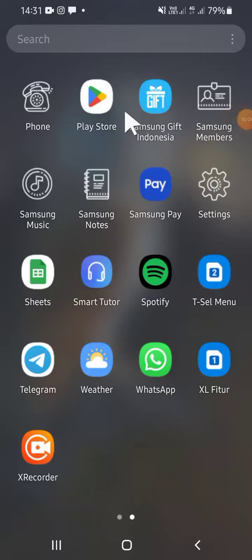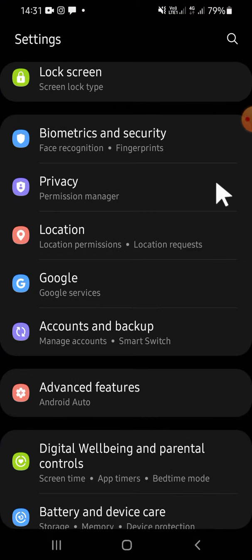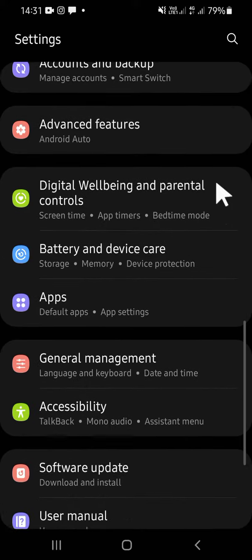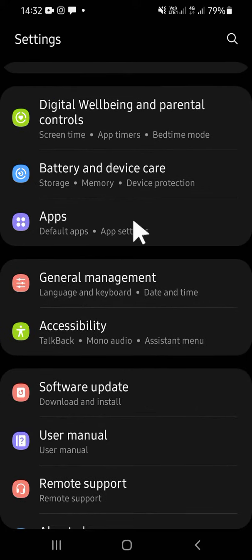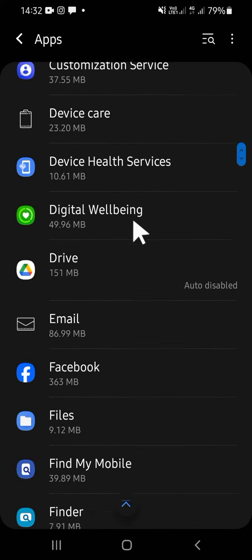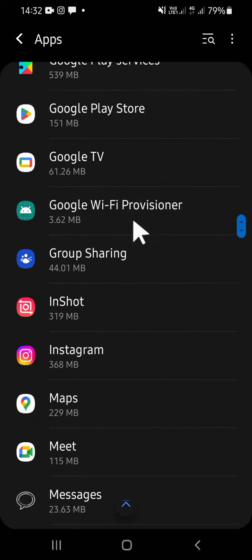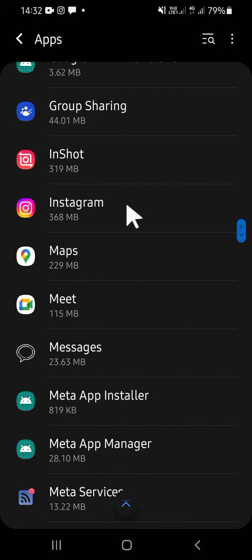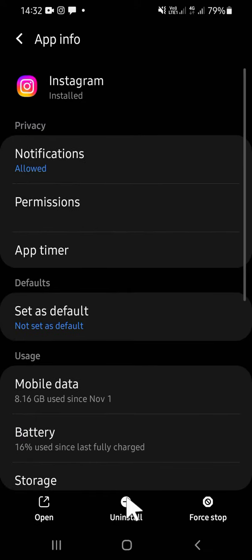In today's video, I'm going to show you how you can delete unused apps on your Android phone. Alright guys, first of all, go to your settings application on your Android phone. Then you're going to scroll down until you find the app setting. This one, tap on it and just select the unused application that you want to delete. For example, I'm going to delete the Instagram application. So tap on Instagram there, then we can simply tap on uninstall right here.